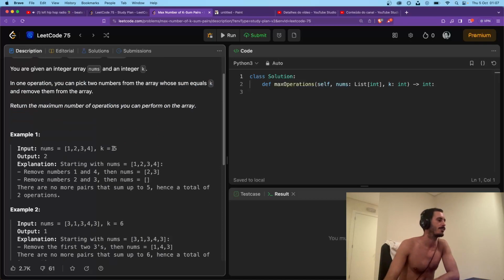So if you have k equals 5, you have 4 plus 1, and then you have 2 plus 3. So you can do two operations. You can remove both, all these two. You can remove two pairs of numbers.